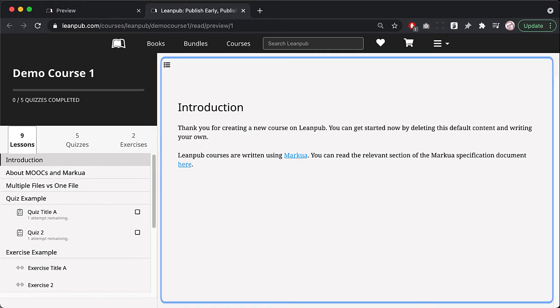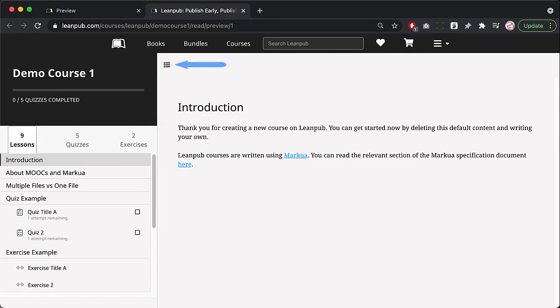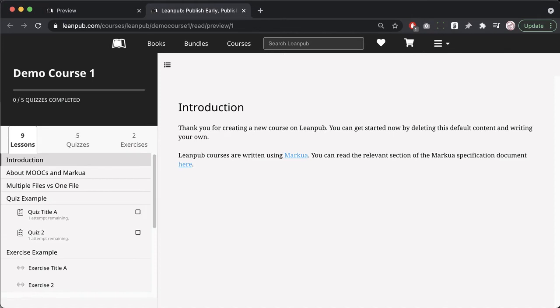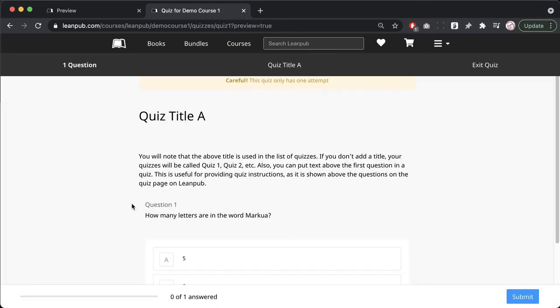If you click the little hamburger menu at the top left, this will put the course in a focus mode where the menu on the left disappears. If you click the little icon at the top left again, then you will go back to the normal viewing mode. Next, if you click on a quiz, you'll see a link to take the quiz.